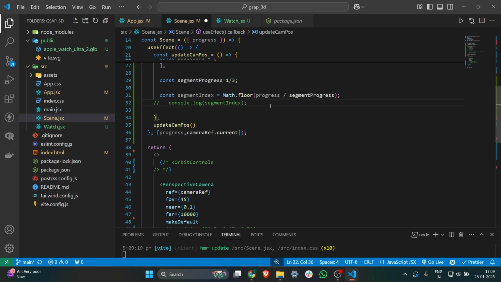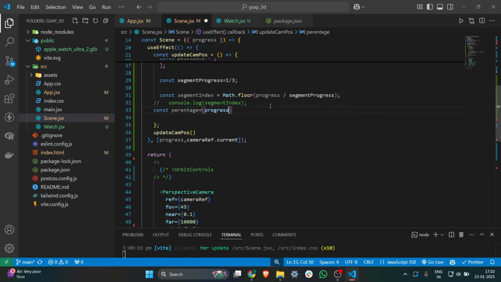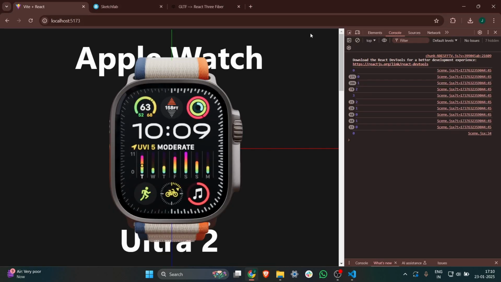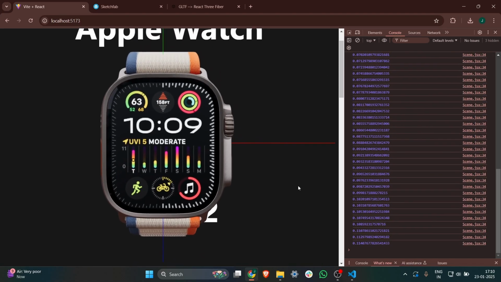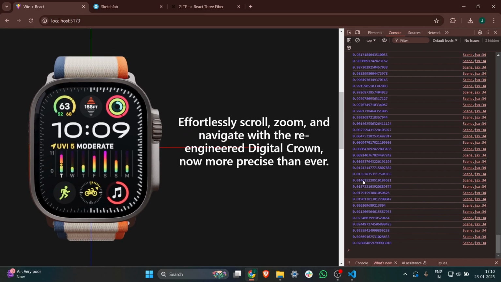And now we want the exact percentage between these transitions. How are we going to do that? Let's define a const, let's say percentage, and this will be progress, and we are going to use a remainder like this: progress modulus segment progress, and then we're going to divide this by segment progress. Let me console this as well and explain what is happening. So let me reload. You can see currently it is 0, and when I'm scrolling down it is increasing, and now it is 0.45 and it is hitting 1.